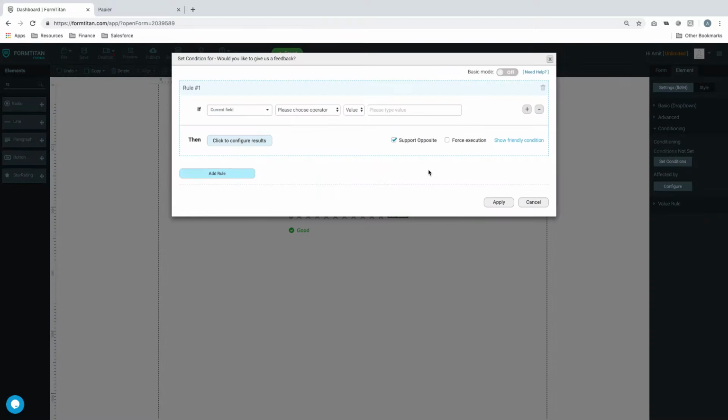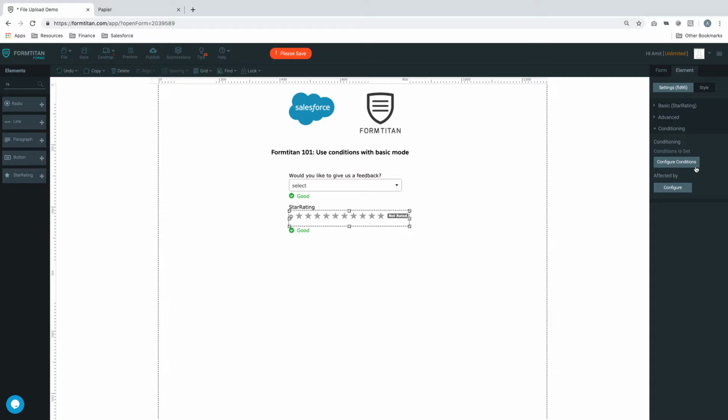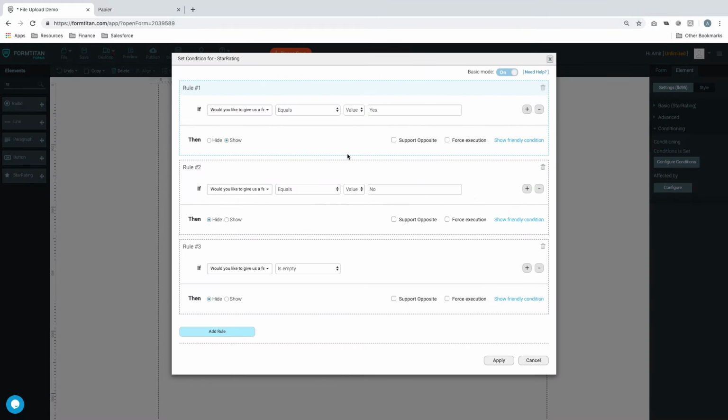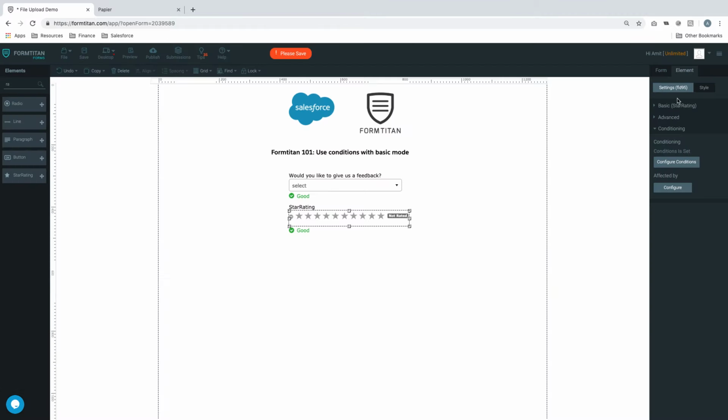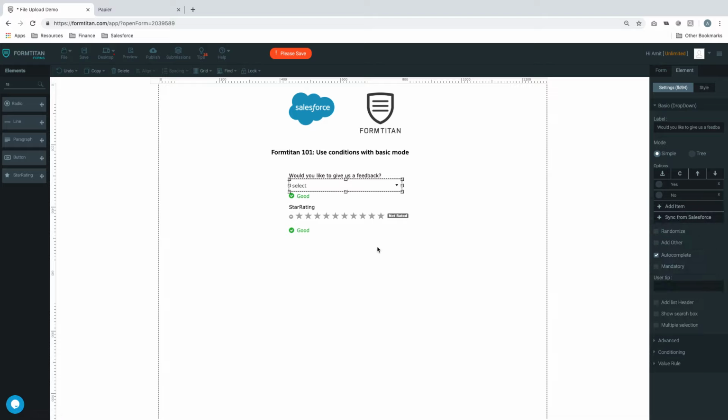Now, if you go back into our set conditions, and I'll click this field again, we'll go into conditions again. I've written this for yes, and then I've written one for the opposite, no. But do I need to write the opposite every time? Absolutely not. You can delete this and you can just tick support opposite. So it will say, would you like to give me feedback equals yes, then show, otherwise no. Then we'll click apply, and I'll get rid of a couple of things here because I don't need those. Okay, so let's save and let's go ahead and preview this.